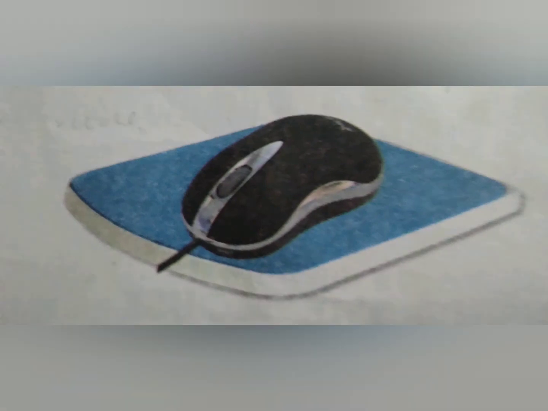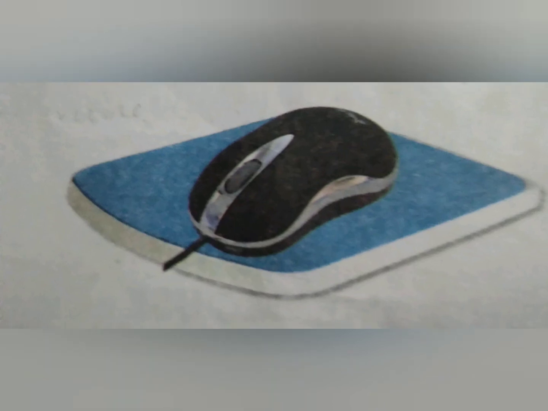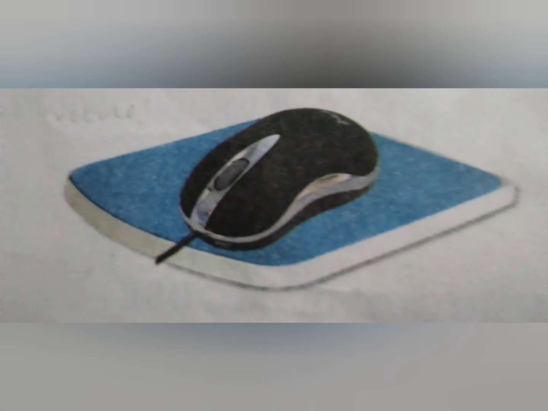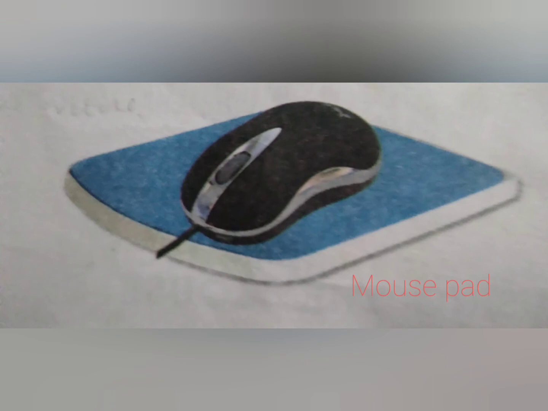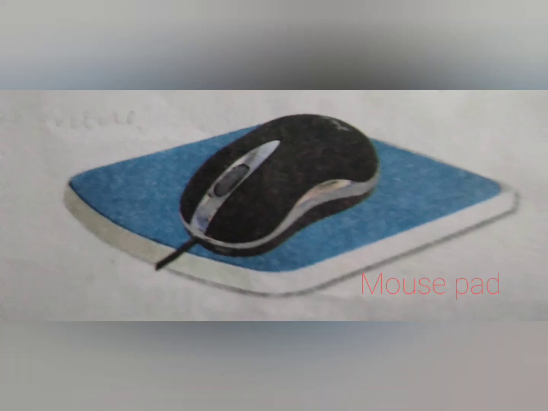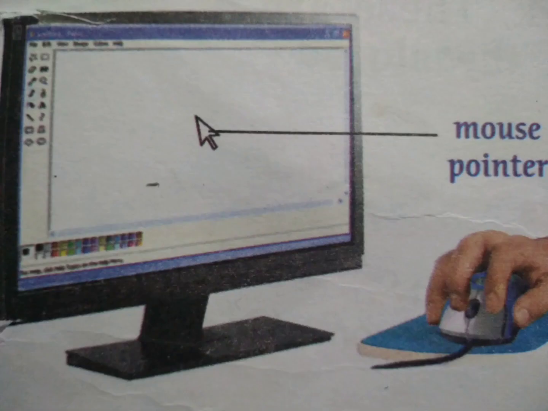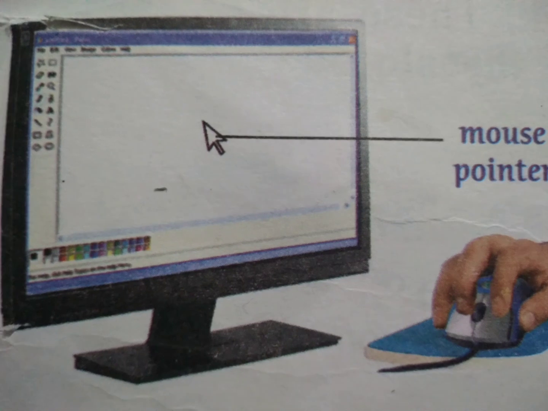So this mouse is known as a pointing device. It is used to point out the items. It helps us to select items, so we call it a pointing device. Why do we call the mouse a pointing device? Do you know? Because we use the mouse for pointing or for selecting items.